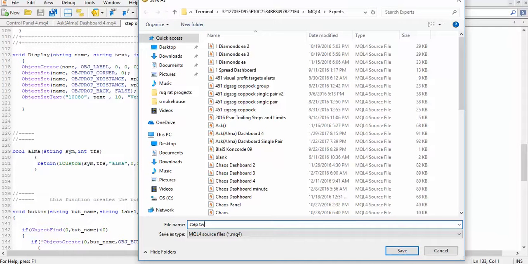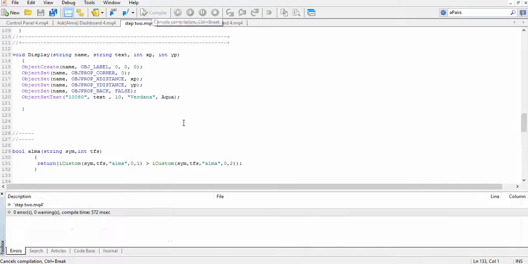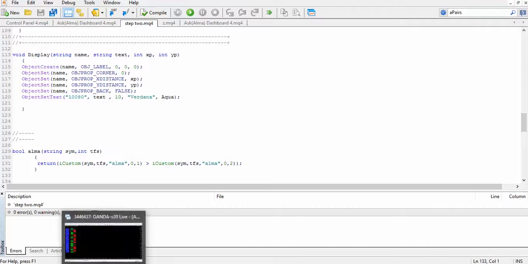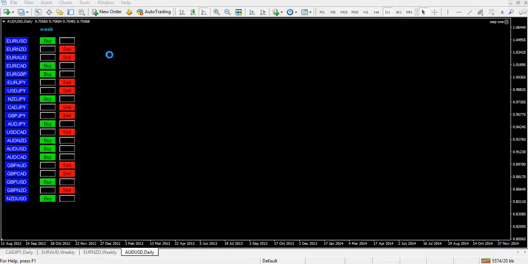Okay, file, save as, step TWO. Save. Compile. Okay, so there's where we're at now. So now we've made our first conditional color, and we will go from there.